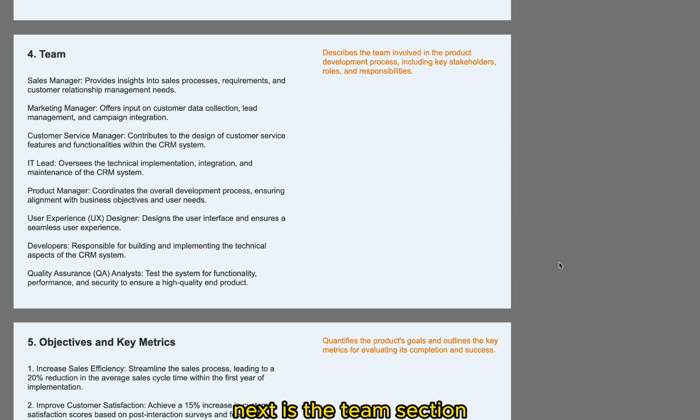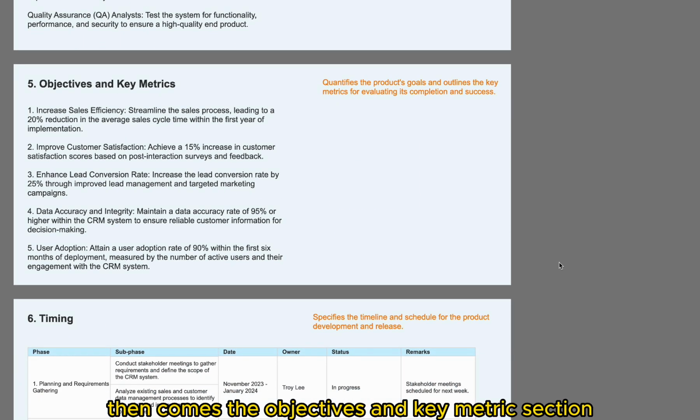Next is the team section. This section describes the personnel involved in the project. Key participants should be listed to enable quick identification when needed. Then comes the objectives and key metrics section.